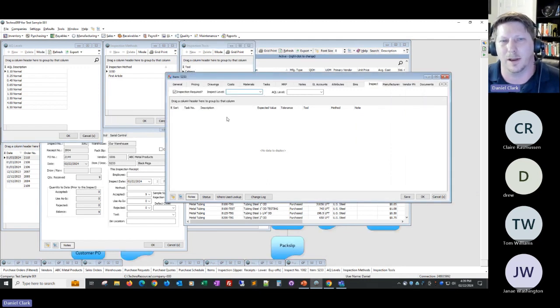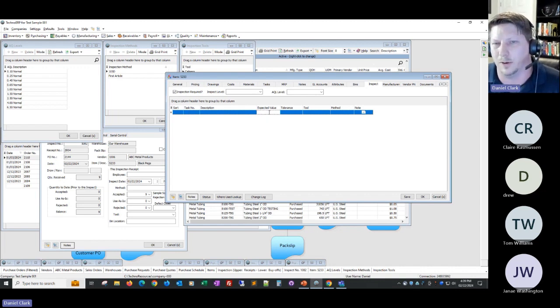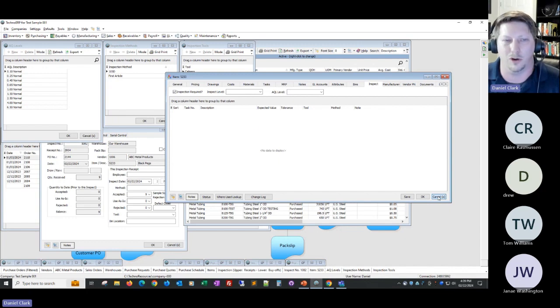And then on the item itself, after you set these levels, then you can add new rows and say, for this task, you're going to use that tool, and we have this expected value, and here's its tolerance and the method and so forth. So you can get pretty crazy with that.